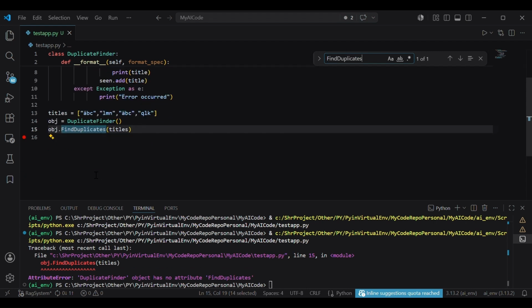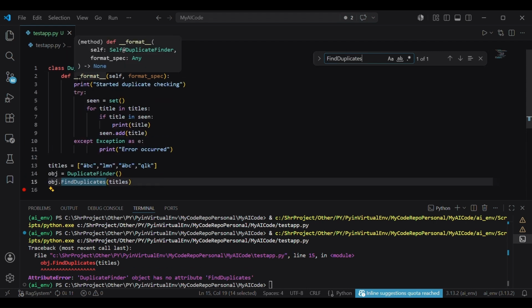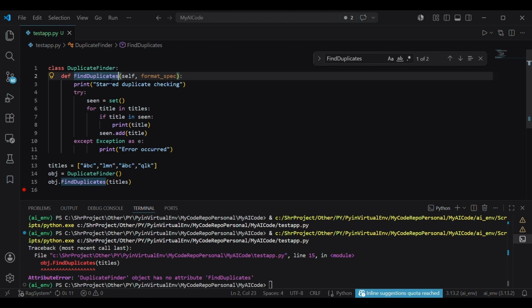There is a correction. Let me replace the function name and now I will run the code. You can see the output printing duplicates.